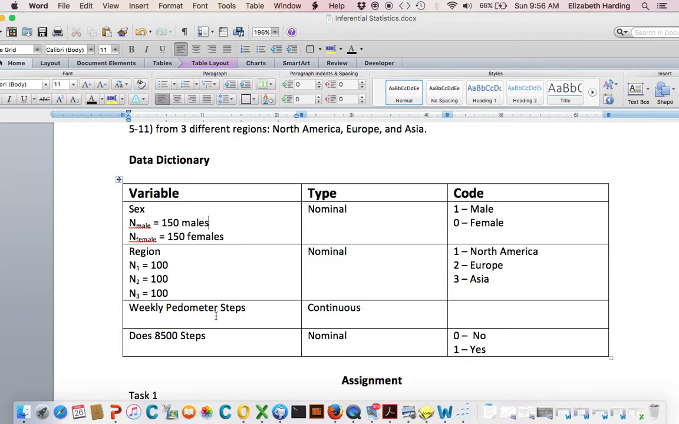Your weekly pedometer steps are your only continuous variable. And whether or not the student does at least 8,500 steps, 0 is no and 1 is yes. This will come into play when we discuss task 4.